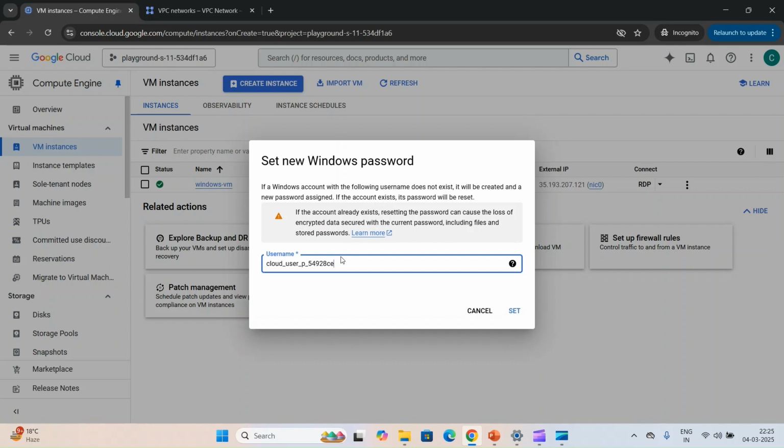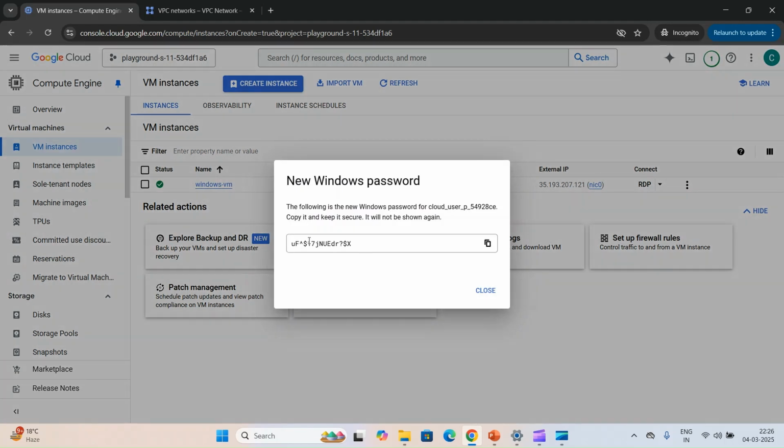I'm okay with this username. I will click on set. It will generate a password for me. I will copy that. So this is the password it has generated.